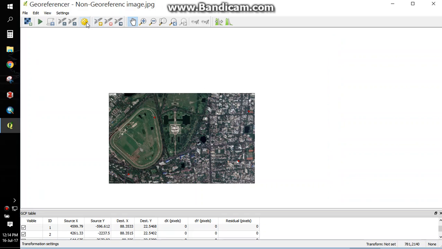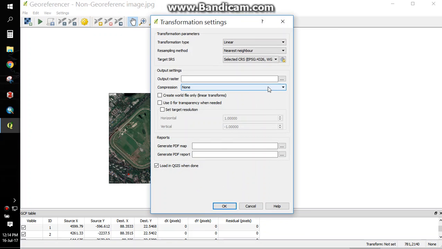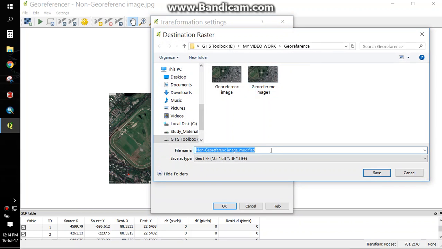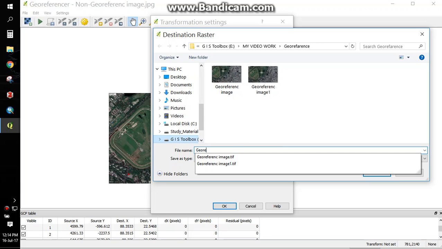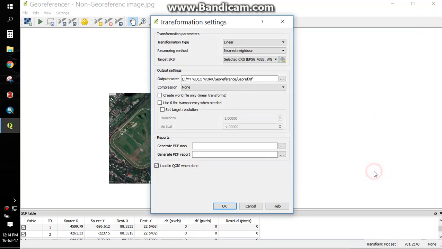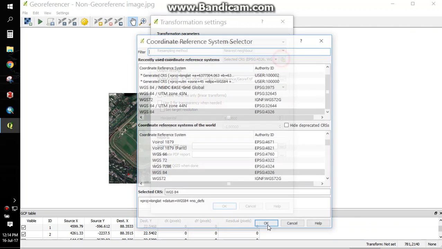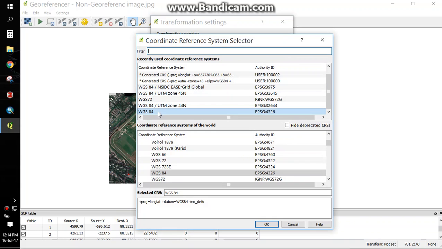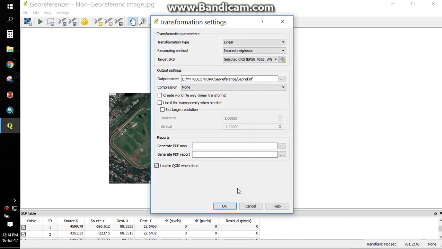Now save, go to transformation settings, select output raster where I can save this image. I save it as GeoRef, save and choose your coordinate. I choose WGS84. Okay.